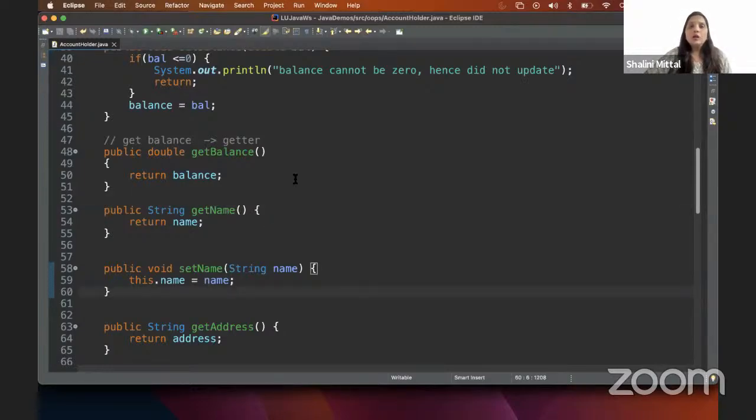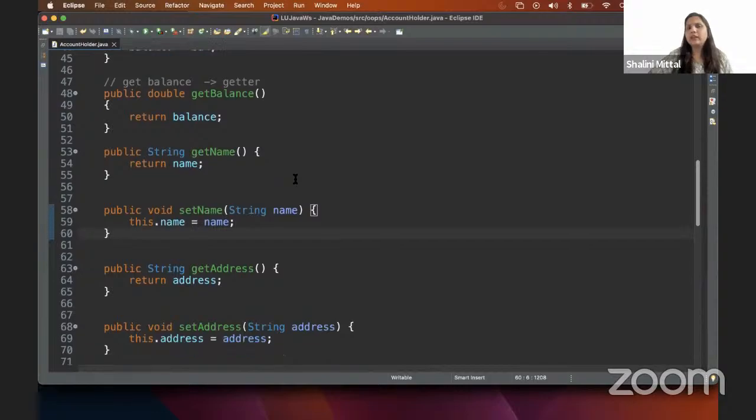Okay. Now, can you see something different in this code? Is that something which I haven't taught yet? Do you see anything that's different here? Yes. The this keyword, right? Now, why is the this keyword there?